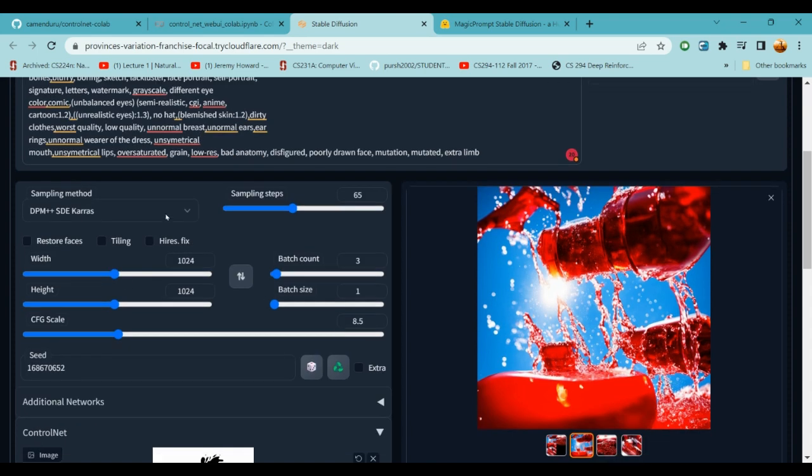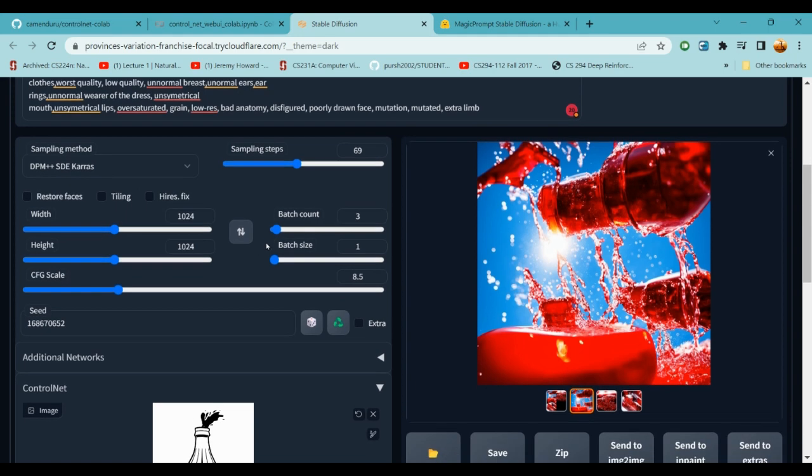For the sampling method, I prefer DPM++ SDE or DPM2 Karras. More about that later. Sampling steps, I would say keep it between 60 to 80. That's like the proper sampling steps. I kept the batch count to 3 because I just want 3 images.